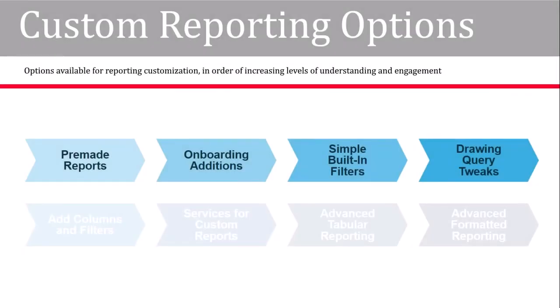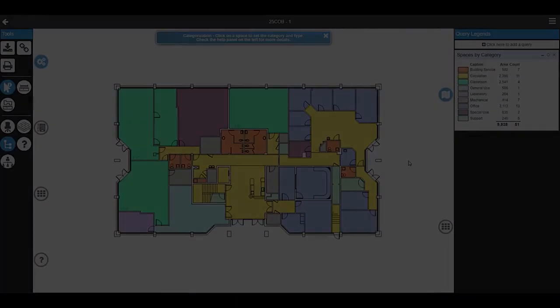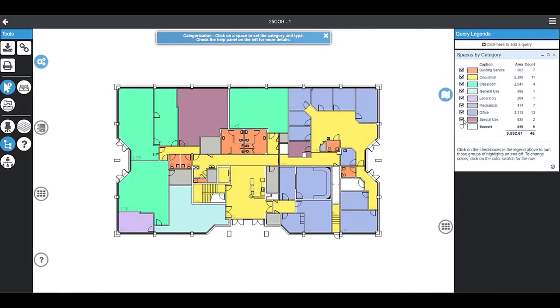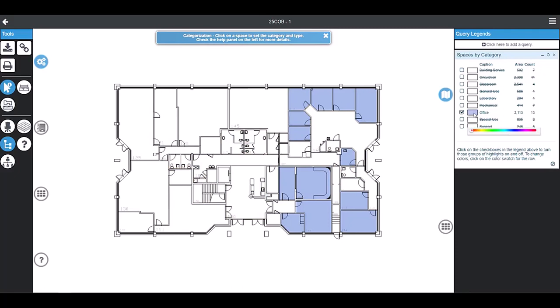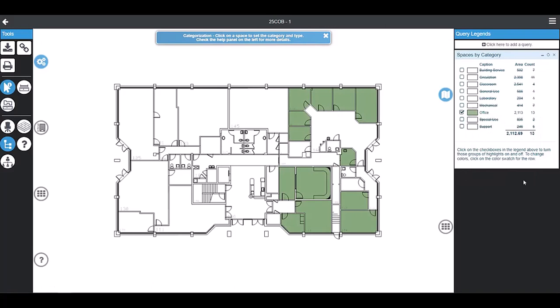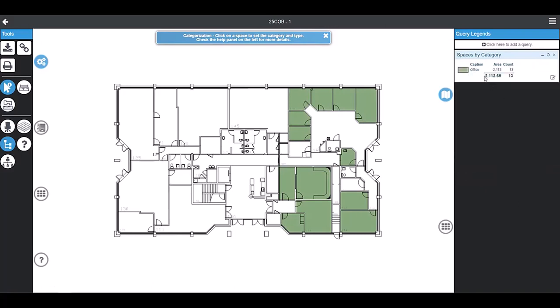Next, let's look at how users can make changes to drawing queries. Not only can users combine multiple queries in a single view, but they can also highlight ranges and recolor them on the fly. So in this case, the user just wants to print out all of the office spaces, without cluttering the report with other categories of space. After turning off the categories that aren't needed, it's also possible to click on any of the items in the legend and change their color for a one-off print.